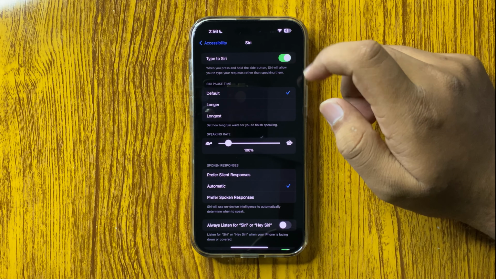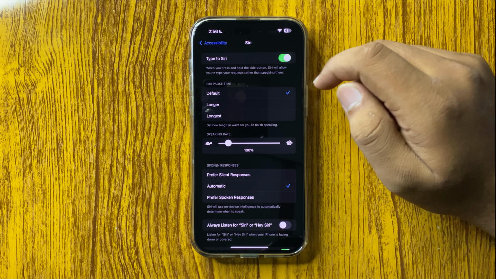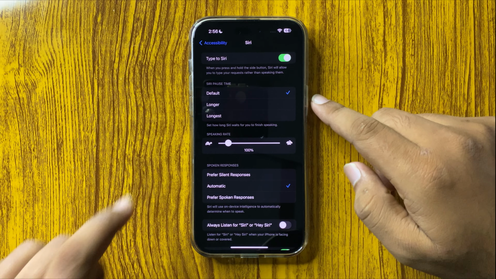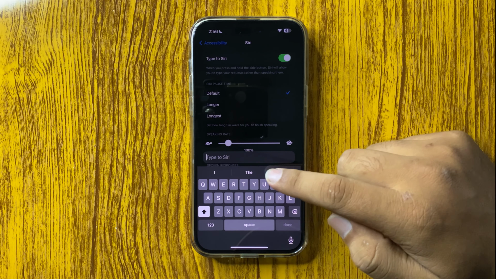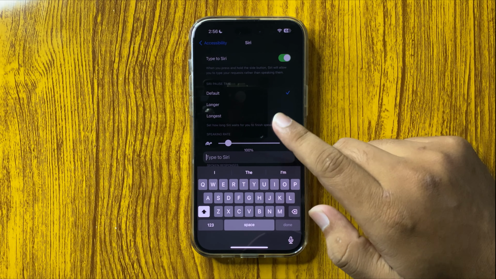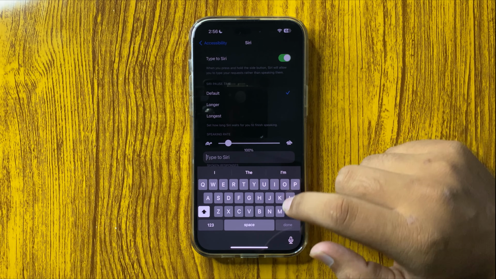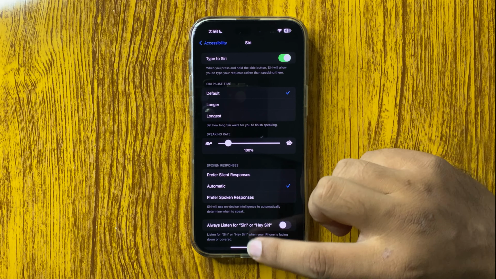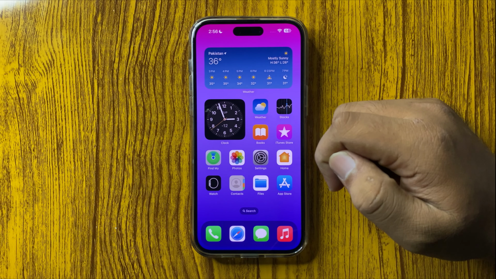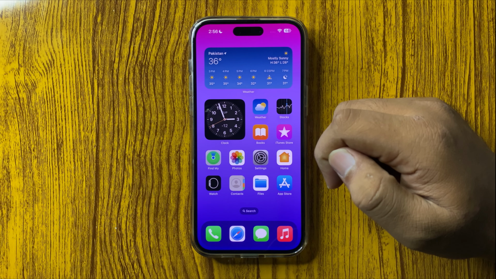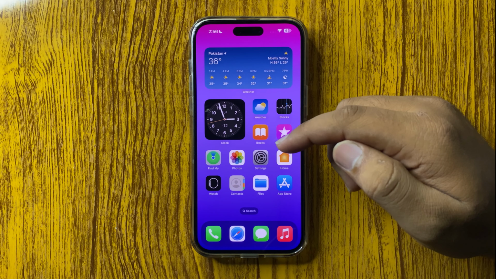And after turning on this button, when you press and hold on the side button, it will open the keyboard, and now you can type to Siri and Siri will respond in text. So that's how you can enable or disable type to Siri on your iPhone 16 Pro Max.